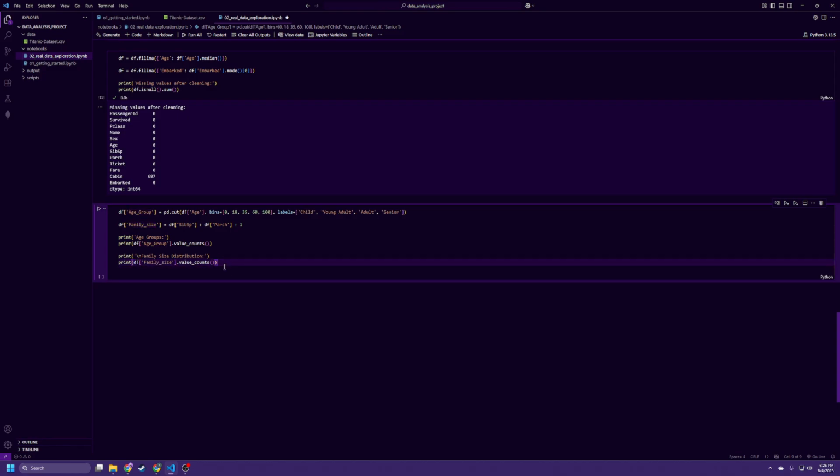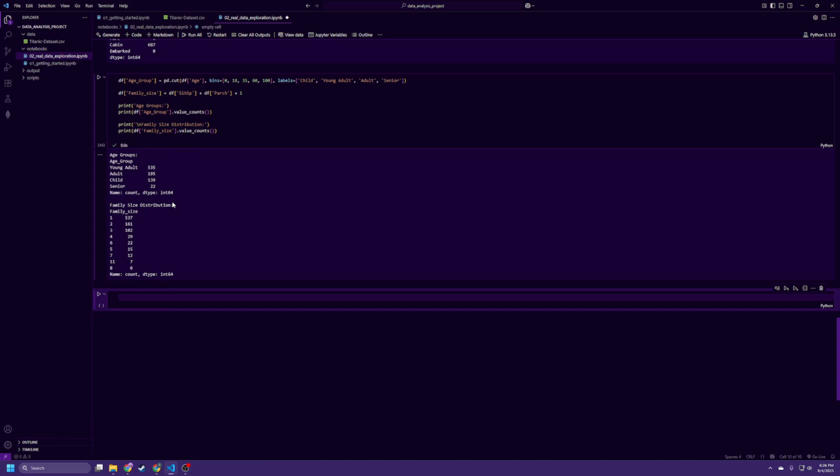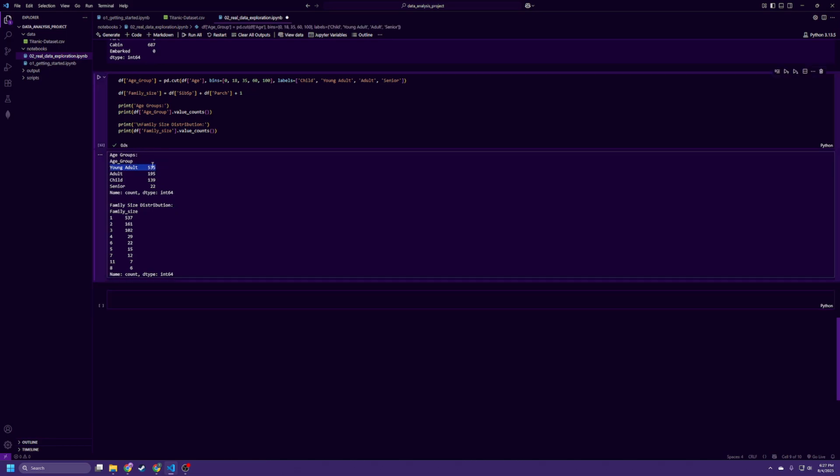Perfect. And once we do shift enter, as you can see, the most people were in the young adult age group, then adults, then children, then there's only 22 seniors. Then for family size, as you can see, most people went alone, other people went with their partners or maybe a sibling, and then family of 3, 4, so on and so forth.